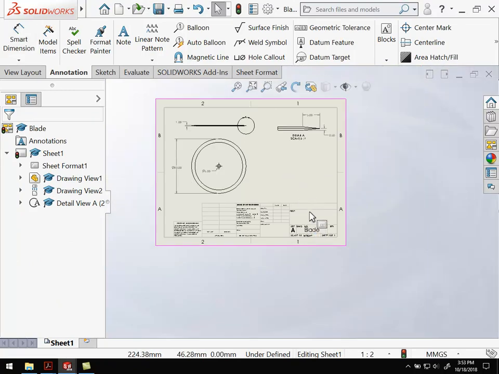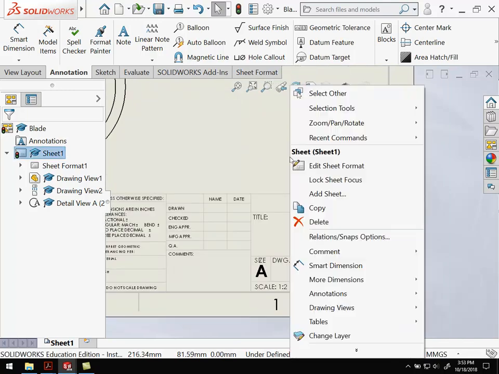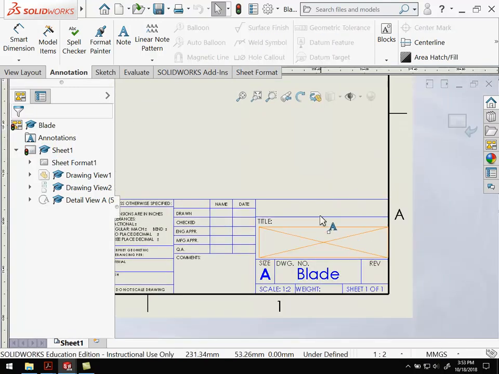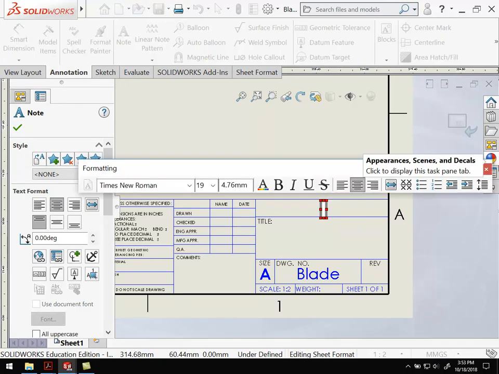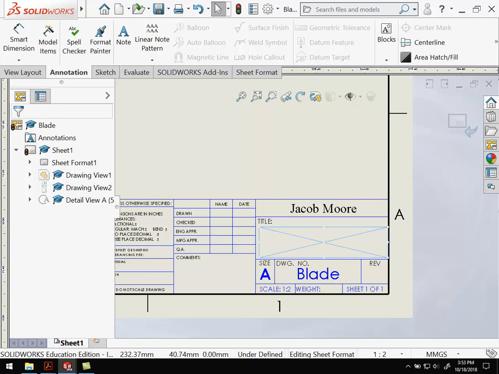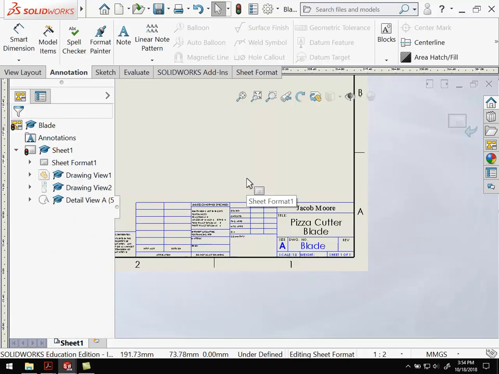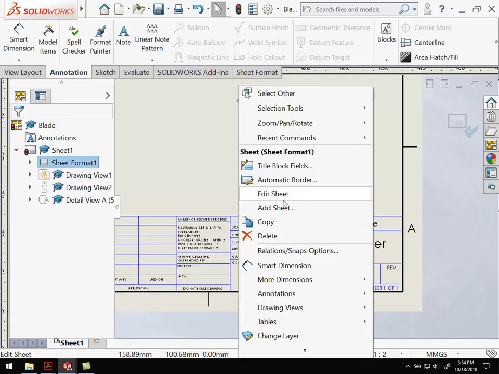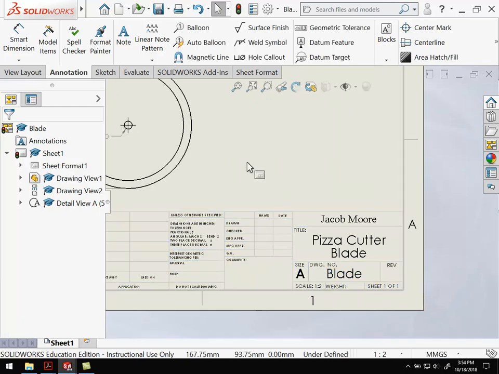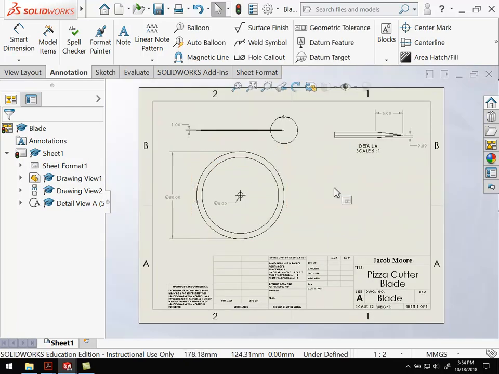So I'm going to escape out of that. I'm going to do edit sheet format. Go ahead, add my name. Go ahead, add a title for this. So pizza cutter blade. I don't need to worry about anything else. So go back and edit the sheet to get my part to show back up. All right, and that's all we have for the second drawing.